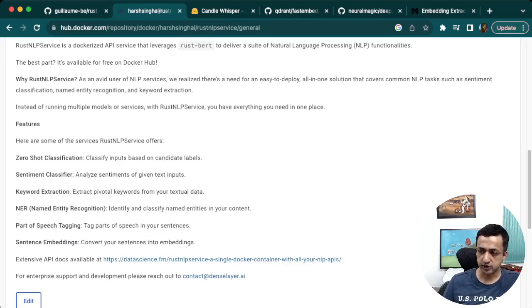Zero-shot classification is the ability to ask a model what a piece of text belongs to in terms of its class label. So the idea is you give a piece of text and potential class labels and get back a response that identifies the probability with which each class can be ascribed to that piece of text. A sentiment classifier is obviously a classifier that identifies positive, negative, or neutral sentiment on a piece of text. A keyword extraction feature allows you to extract very important keywords from your text data.